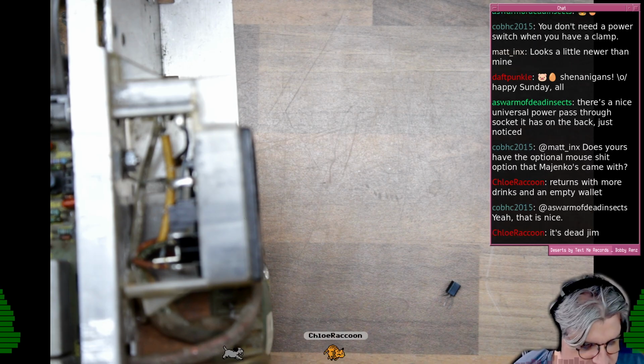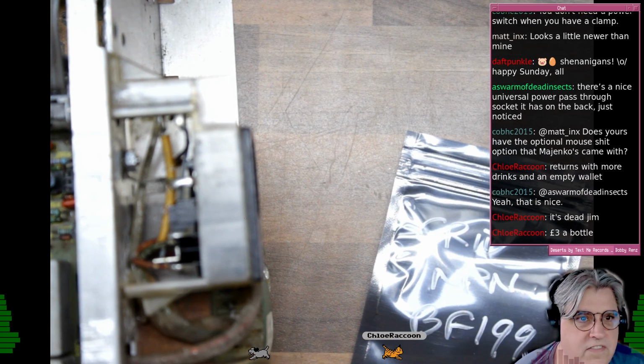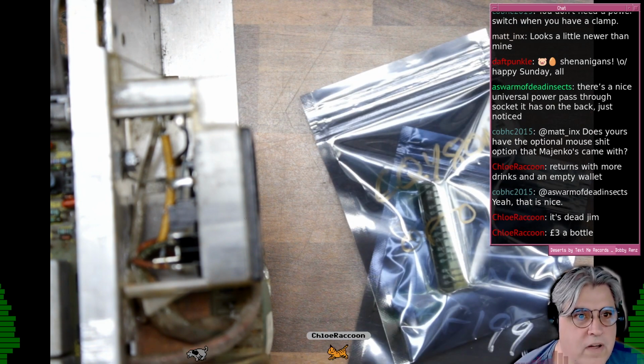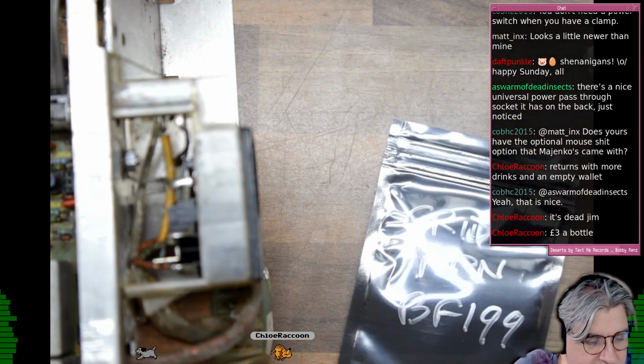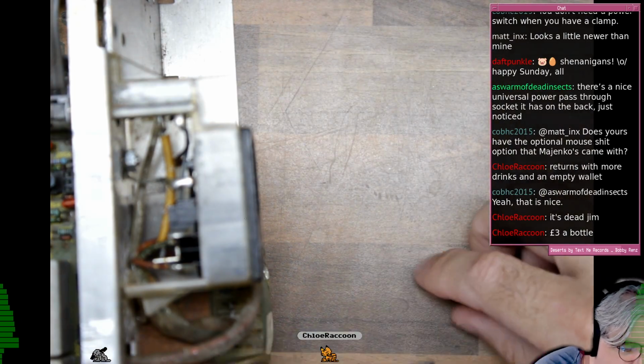It's dead, Jim. So I have a new transistor for that, and I have new opto-isolators, or opto-couplers, whichever way you want to call them. The BF199 this is, supposedly.